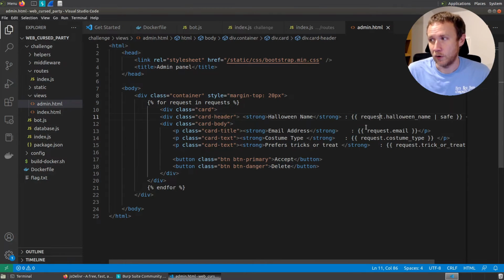So in this case, it's going to put whatever the request.email is for this iteration of the for loop. It's going to put the costume type here. It's going to put the Halloween name here. It's important to note this pipe into safe. Now, you're supposed to do that only when you know the data coming in here is safe. It could not be modified by a user, for example, which is not the case here. Most of the time, all these other ones without safe, when there's HTML elements or anything like that, it's going to escape those things. But safe says, no, if there's HTML, render it. So this is going to be our in. We're going to want to put our script tag into the Halloween name here.